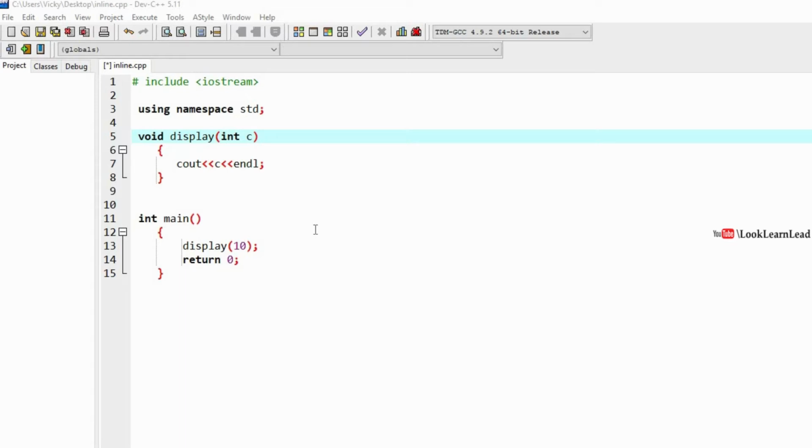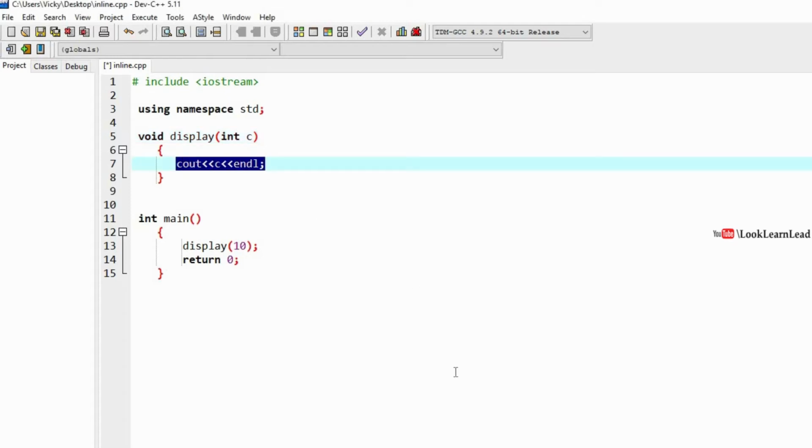So what we can do is, if we are calling a very short function like the one here, then we can use a keyword called inline. If we use the keyword inline with any function, the compiler would place the code of that function in the place where we have called that function. Suppose I have used the keyword inline here.